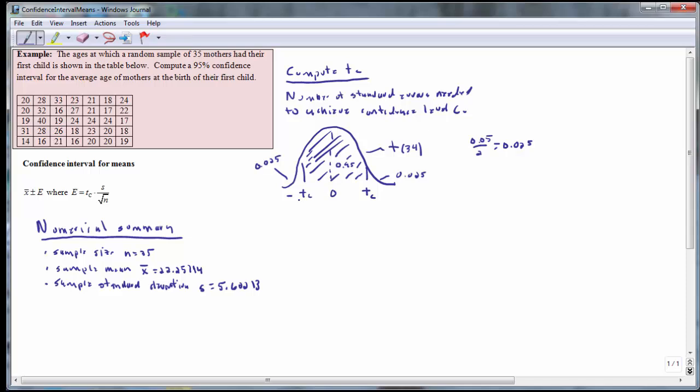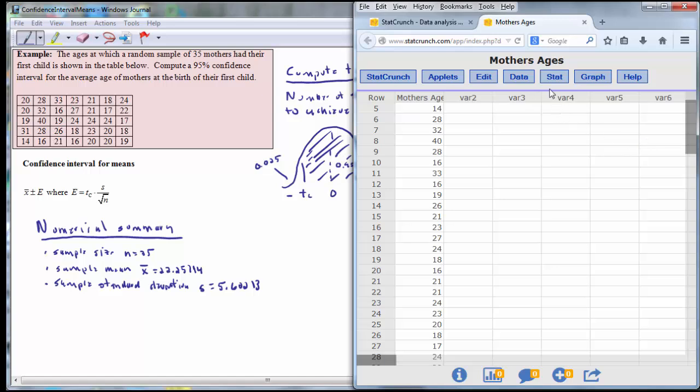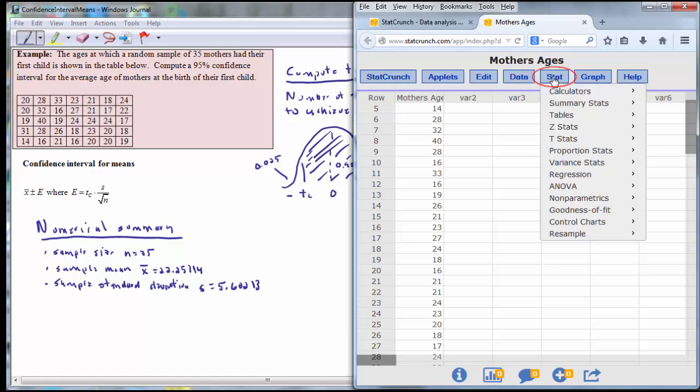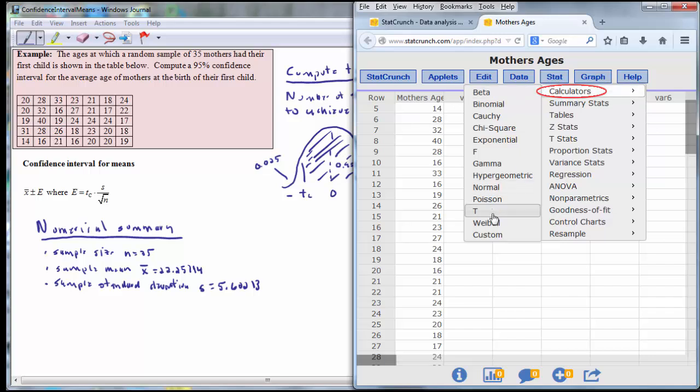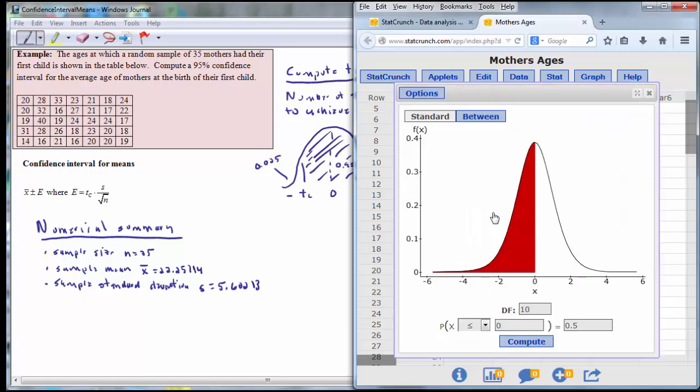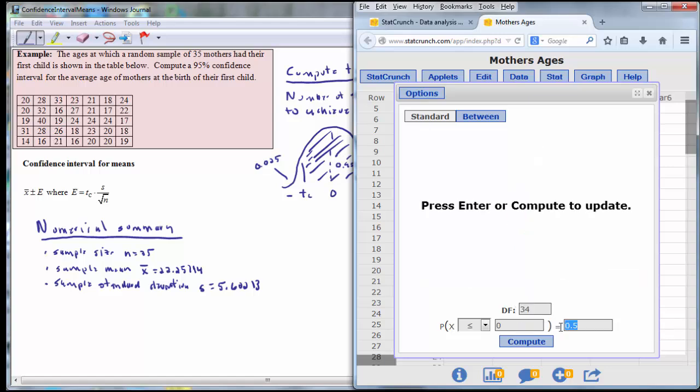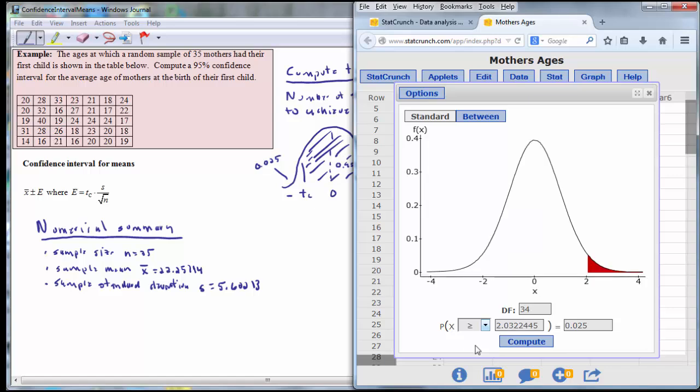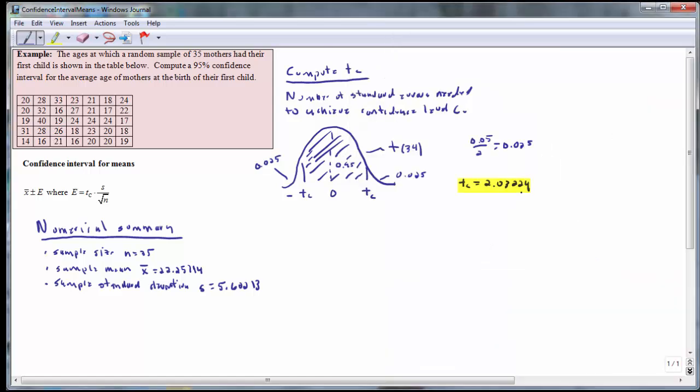To calculate t sub c, we need to use the t-distribution calculator. You can find this in StatCrunch. If you go to Stat, Calculators, T. We would enter our degrees of freedom, which in this case is 34. Enter the area of the right tail, 0.025. Should switch this to greater than or equal to. Press compute, and t sub c comes out to be 2.03224.